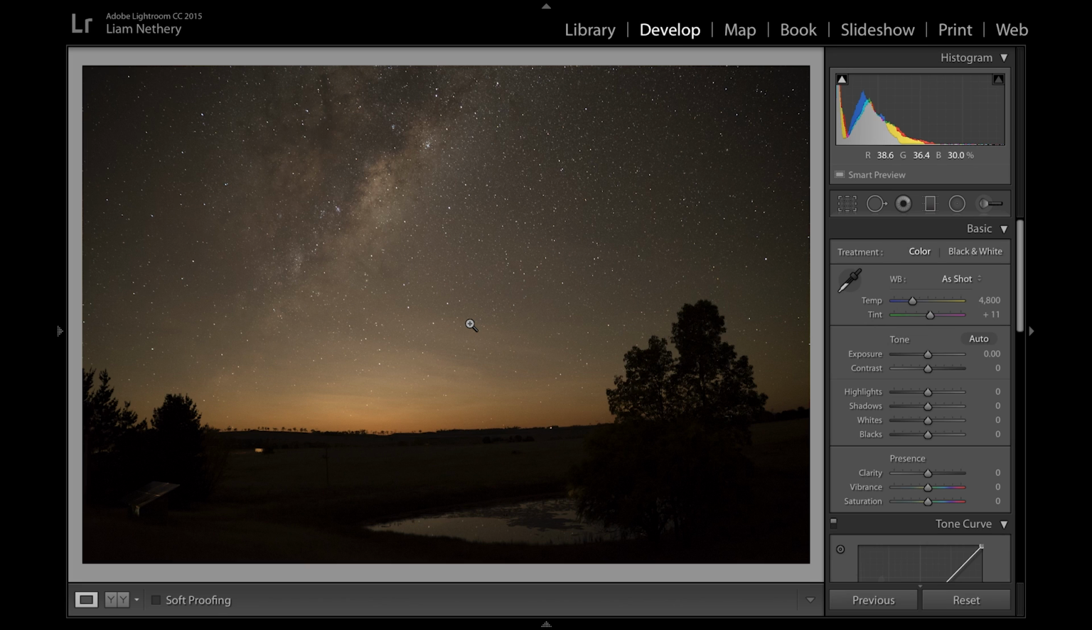Now, this was shot at ISO 6400, f3.2, and it was a 15-second exposure. Just following that 500 rule, to avoid getting star trails, you divide 500 by your focal length. So that was 500 divided by 28, which worked out to be about 17. I usually like to stay a bit under that, so I went with a 15-second exposure.